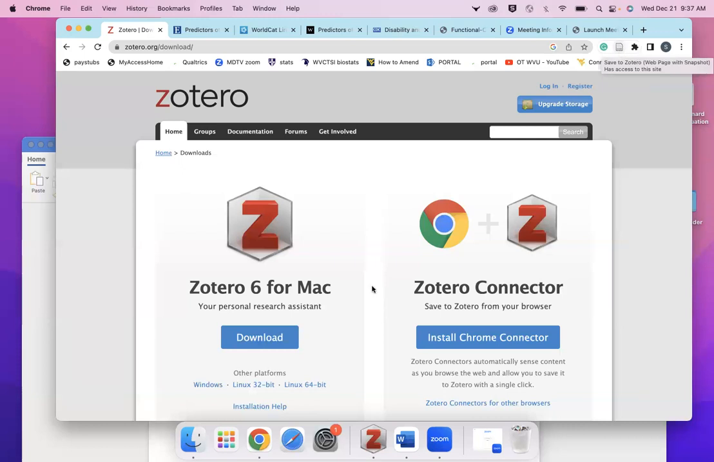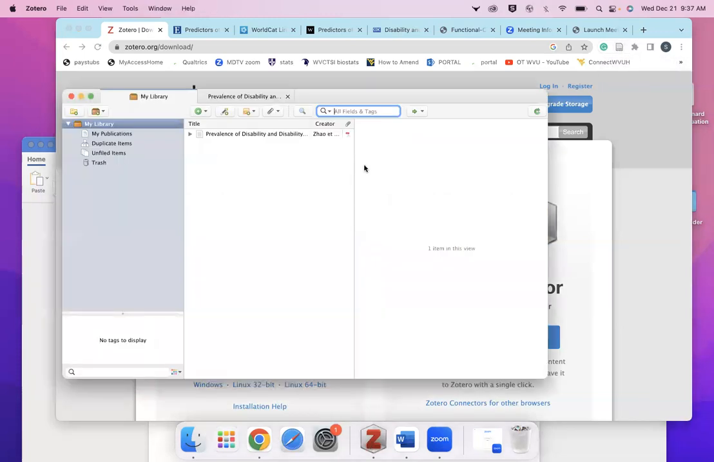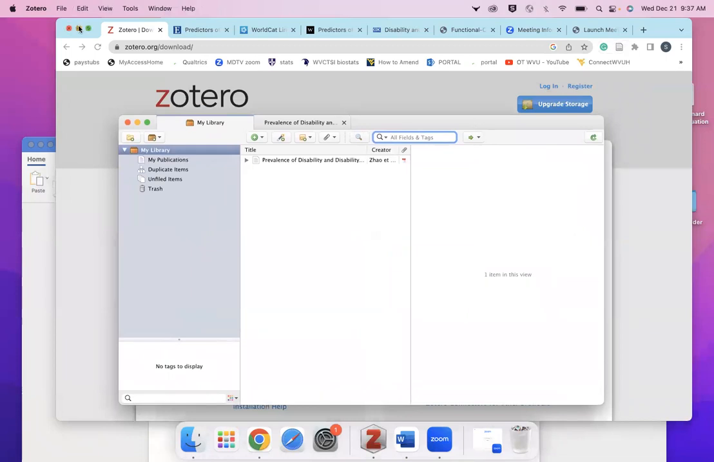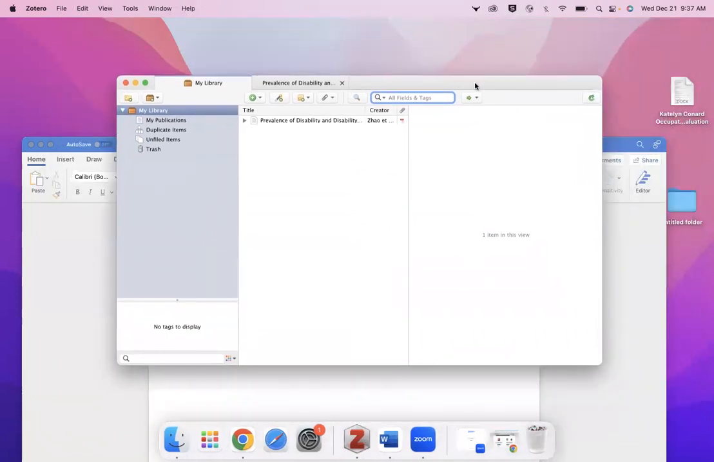So you need that. And then you also need your Zotero desktop. You'll notice, like I mentioned, I'm a brand new Zotero user. I just switched over this week. So I've got one article here in mine. You'll have nothing. And that's okay.